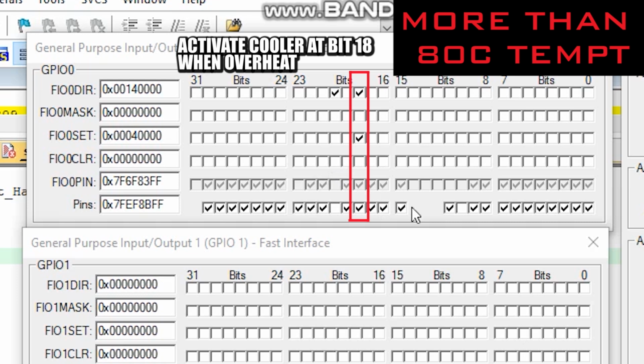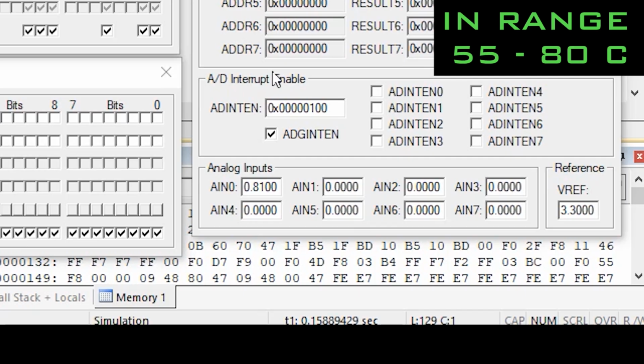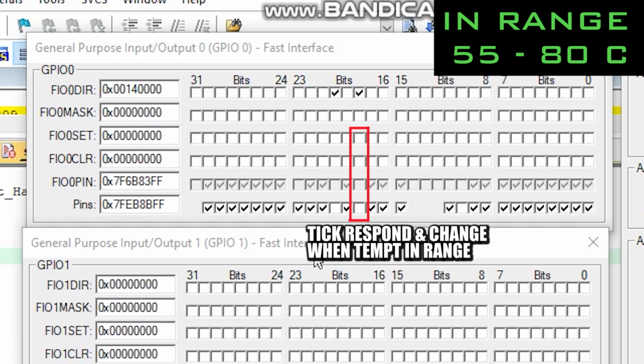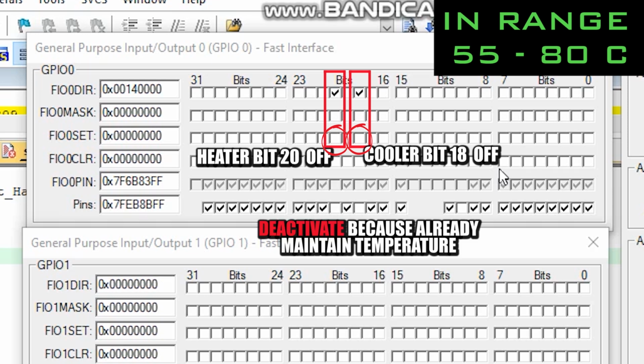The cooler connected to GPIO 0 pin 18 turns on when the temperature exceeds 18. The cooler will turn off once the temperature drops below 18. So I will change it to 16. Neither the heater on GPIO 0 pin 20 nor the cooler on GPIO 0 pin 18 is activated. For example, at a temperature of 16 Celsius, both the heater and cooler remain off.